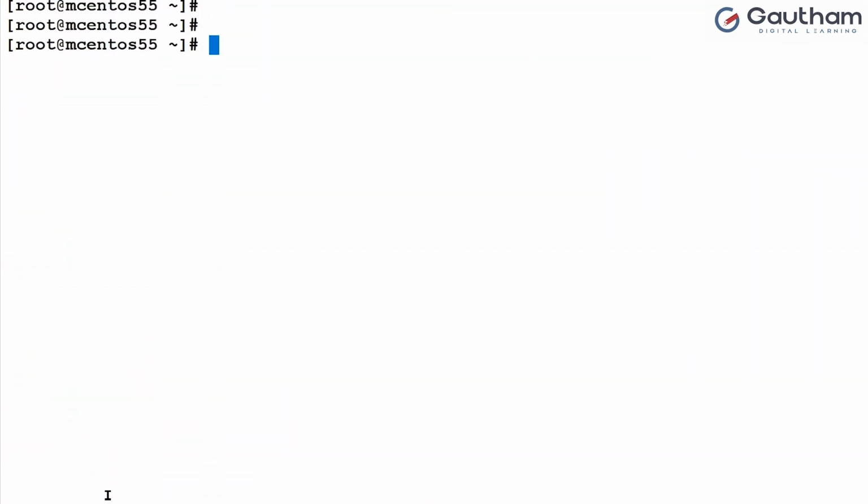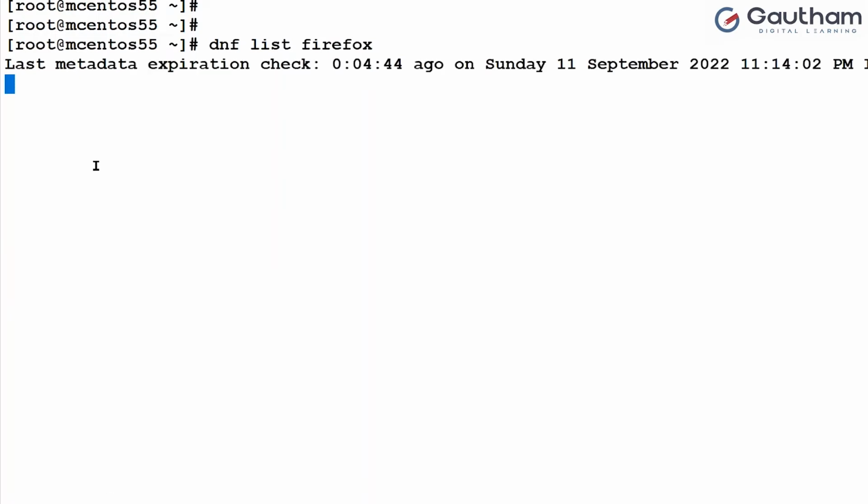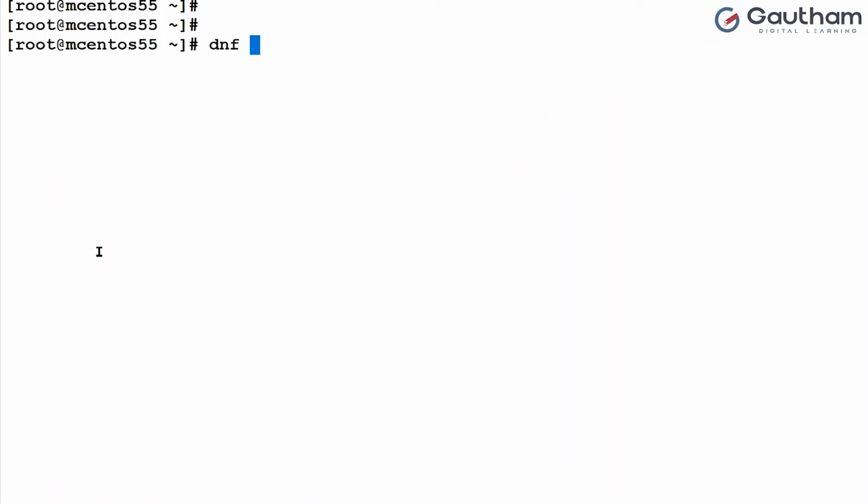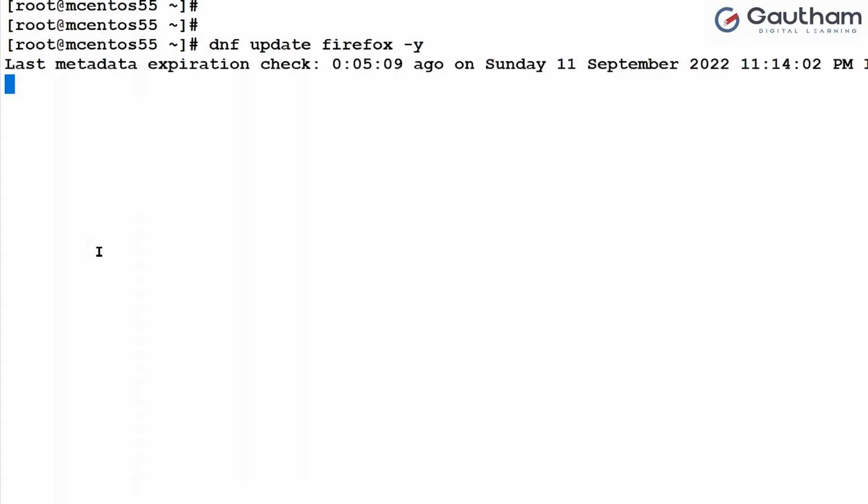In the same way, if you wanted to update a package, as we saw, DNF list Firefox told us that there is a version of Firefox installed, and there is a latest version available over the internet. So you see I have Firefox, that is one package installed, and there is an available package. If you want to update a specific package, you can say DNF update Firefox. Do you really want to go for it? Yes. This time it is going to update Firefox to the latest level.